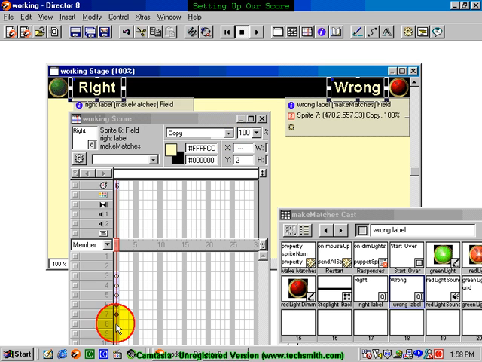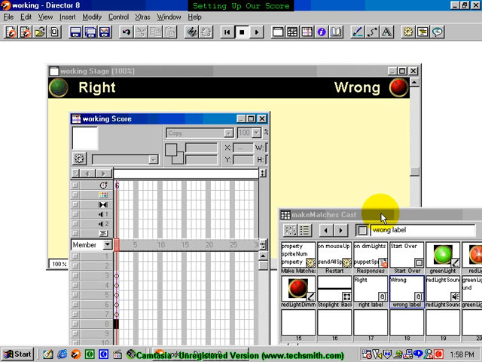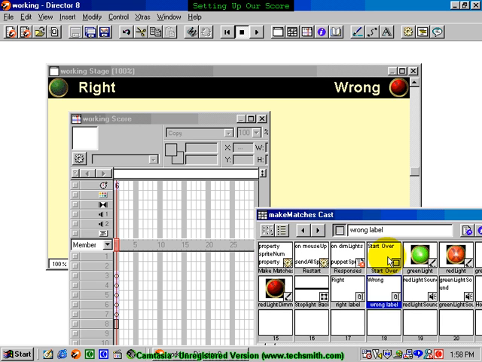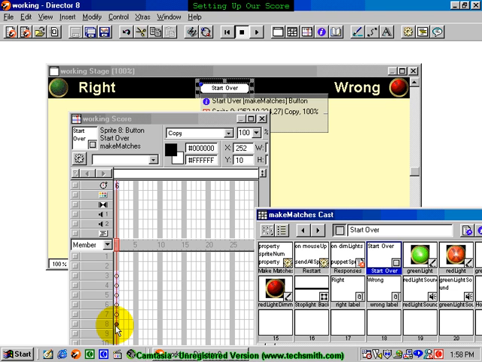In our next channel, channel 8, we're going to add our Start Over button. We can just drag that on top of the black background there, and put it in the center, and it automatically goes in channel 8 there. Of course, we don't have to use the Start Over button that we have with the Make Matches cast. We can use a bitmap that you designed. Anything that you can click on will suffice, but for now we're just going to use the Start Over button because it's the easiest to use at the moment.